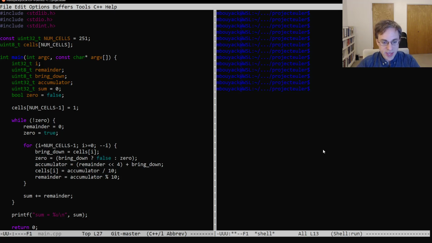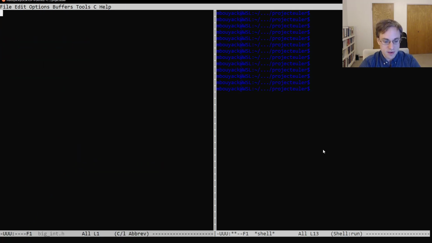In addition to doing division and finding the remainder, we also need to be able to check whether or not our integer is 0, and we need to be able to write to an arbitrary cell in our big integer. And so, keeping that in mind, let's put together an outline of our class. So we'll say class BigInt, public, private.